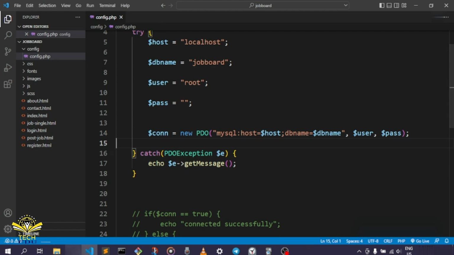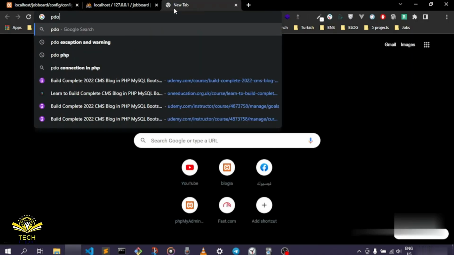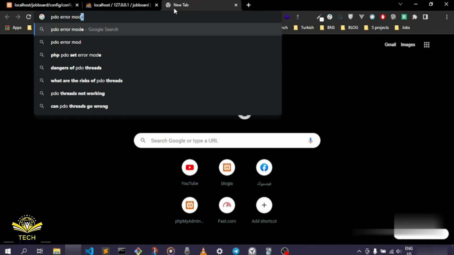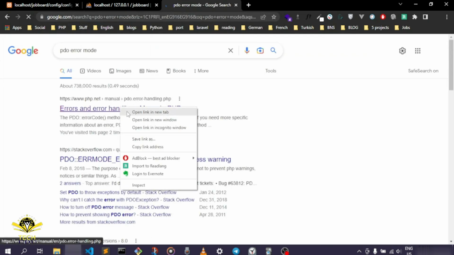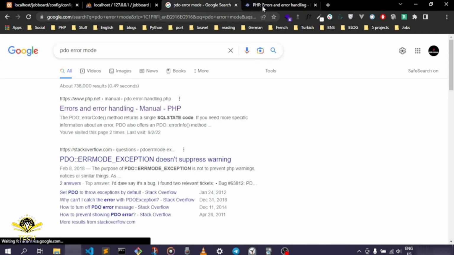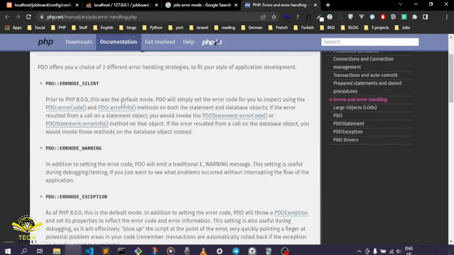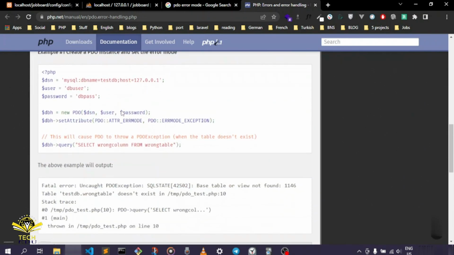We can go a little more with this, and we can try PDO error mode, and if we look up over here at the first link, which is the php.net, so if you look up over here, you can see that this line right over here.